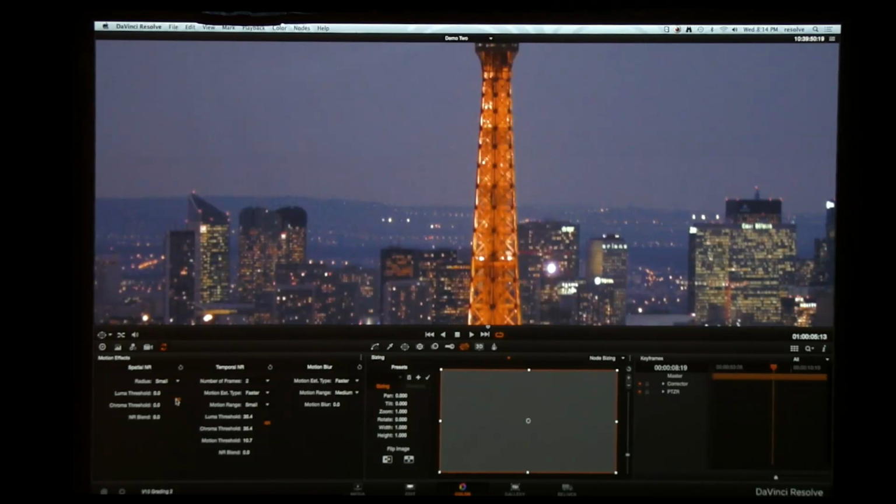I now have the ability to separate the luma threshold from the chroma threshold of noise reduction. So I turn off this chain link, I up my chroma threshold to get rid of some of that colorful noise, and then maybe I'll up the luma threshold a little. Ooh, little goes a long way.